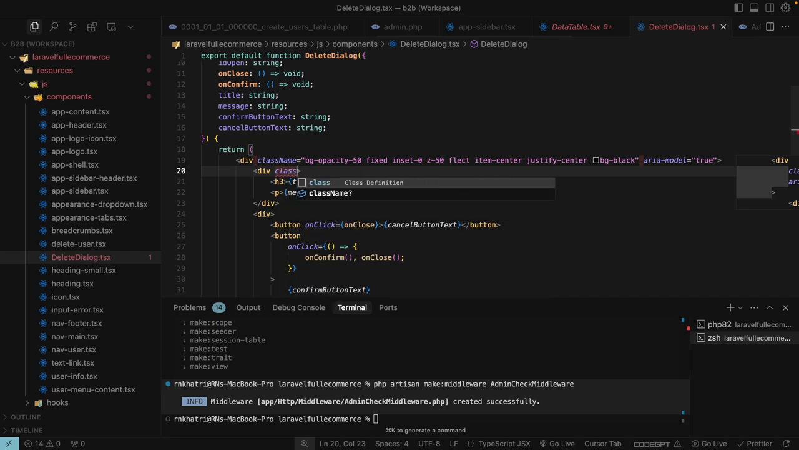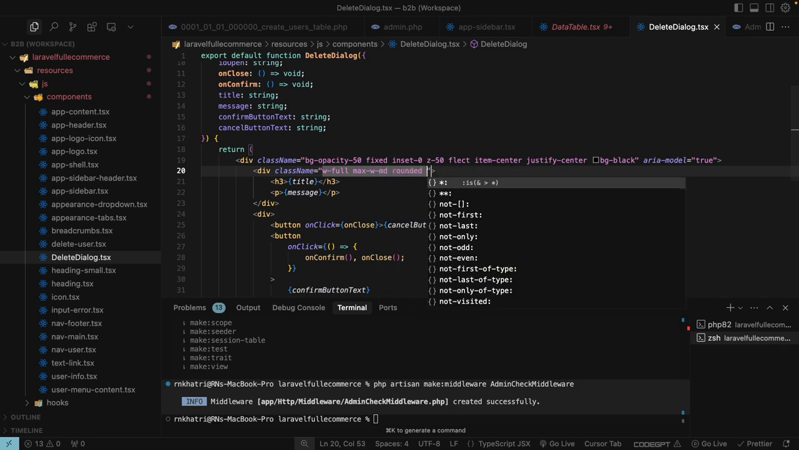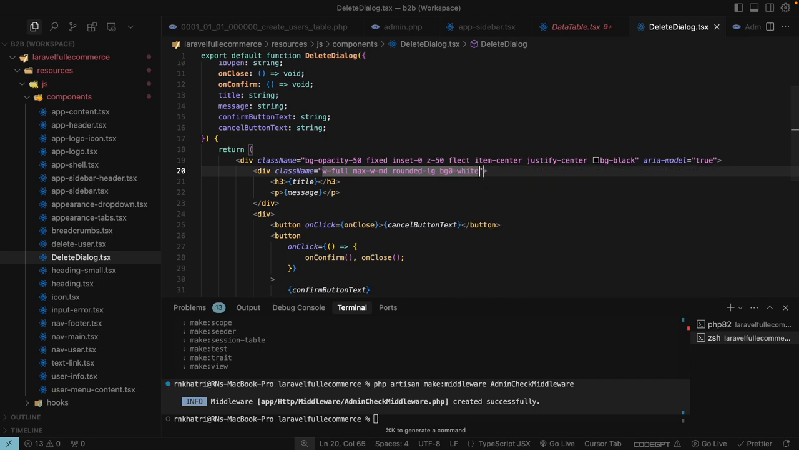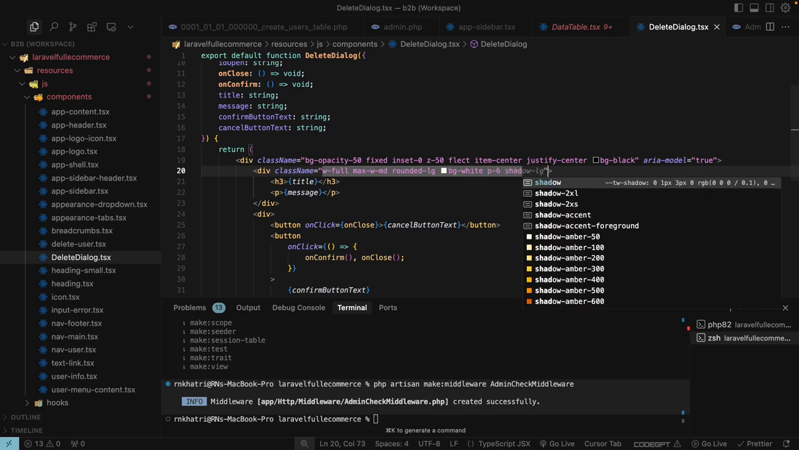Class name, then width full, max width medium MD, rounded LG, then bg-white, then padding 6, shadow LG. Okay.